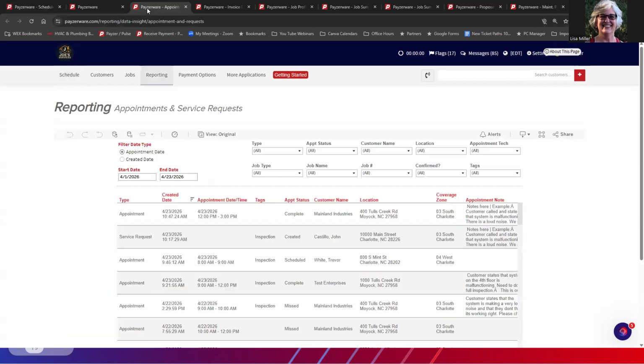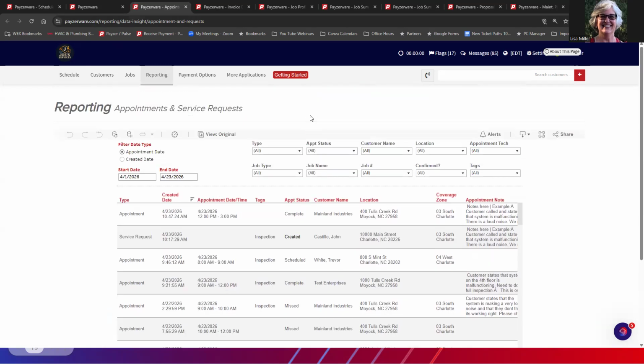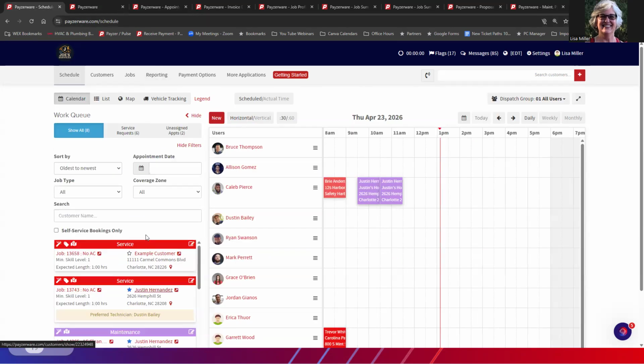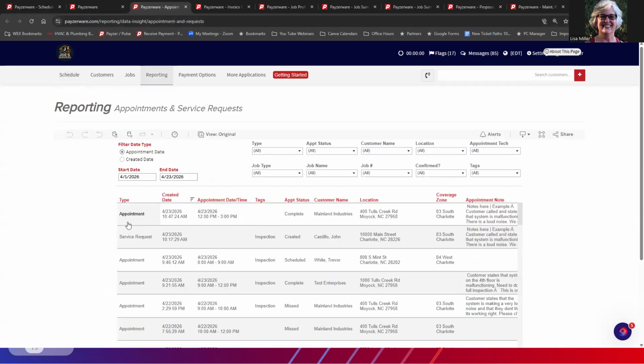So that's what the appointments and service request report was created for, so that you can get a list of this and see everything all in one look. That way you don't have to go back over here and keep scrolling back and forth or trying to remember the person's name. I can come over here and take a look to see whether it's an appointment or a service request, the date it was created, and the appointment date and time. If it's a service request, it's not going to have that.